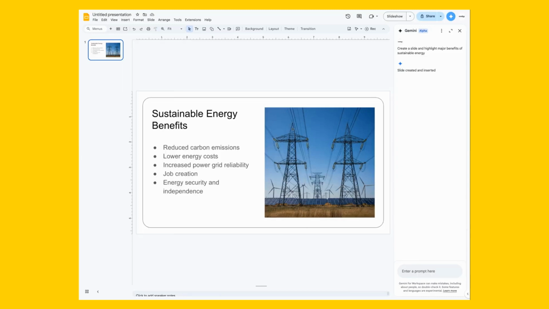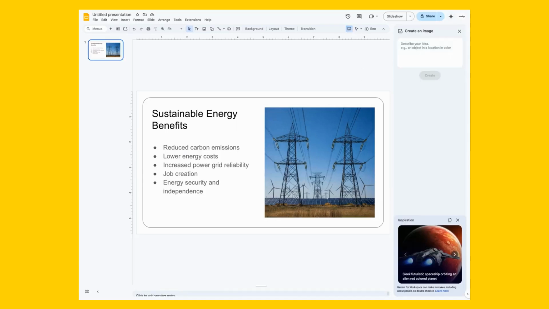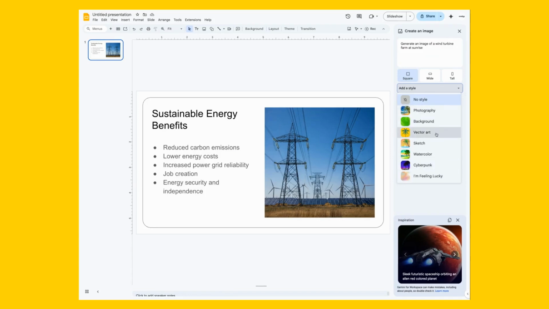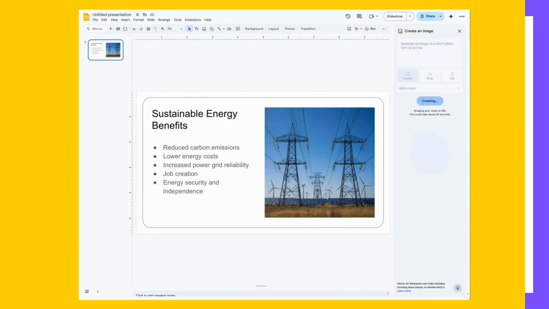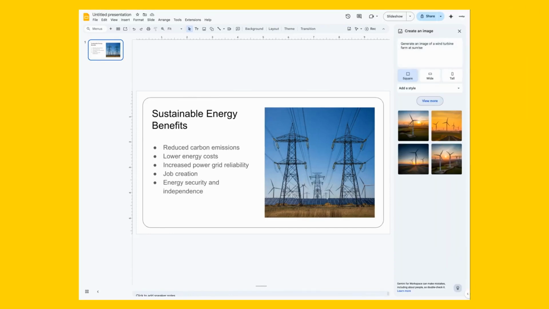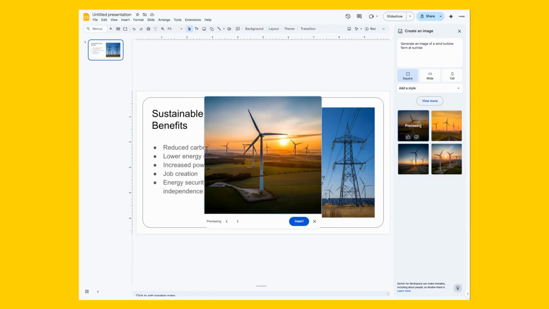If I do not like the picture in the slide, Gemini can help me create another one. I will just select Help me create an image and put in a prompt with my preferred visualization. I can also choose a shape and style of the picture. Check this out. Gemini has created beautiful AI-generated images of a wind turbine farm. I can choose which one I like the most and insert it into the slide.